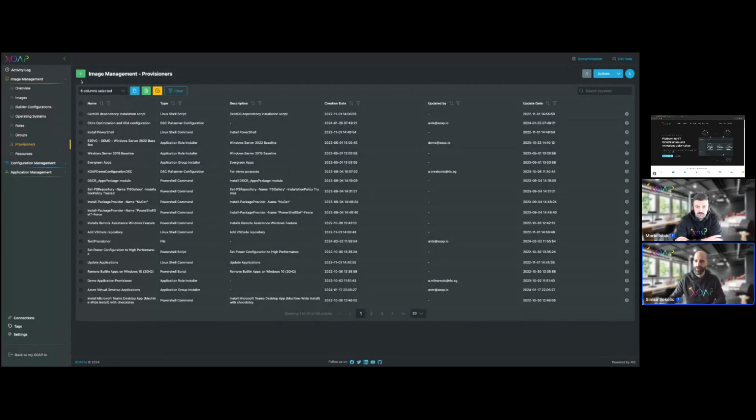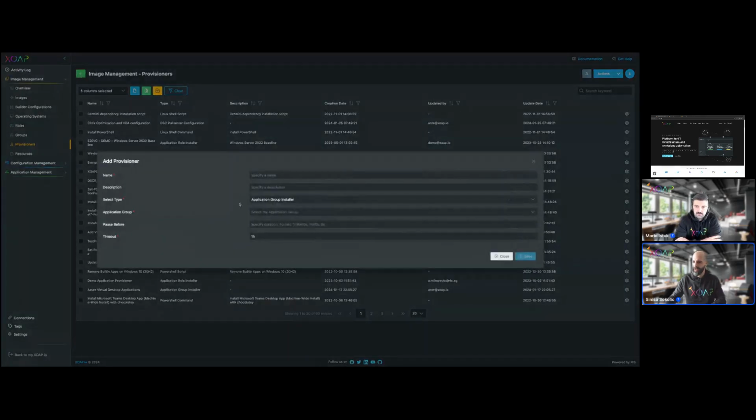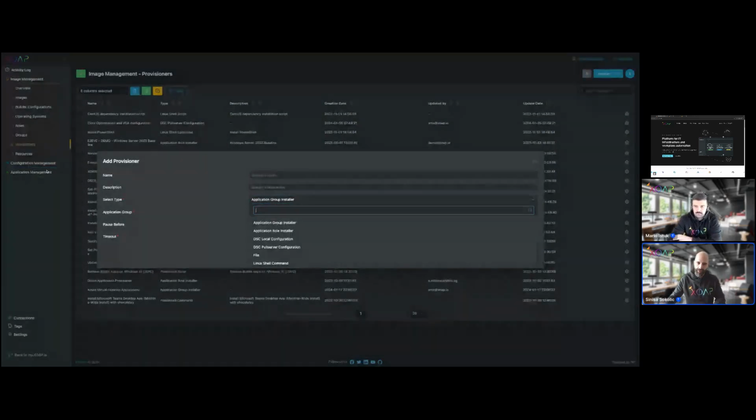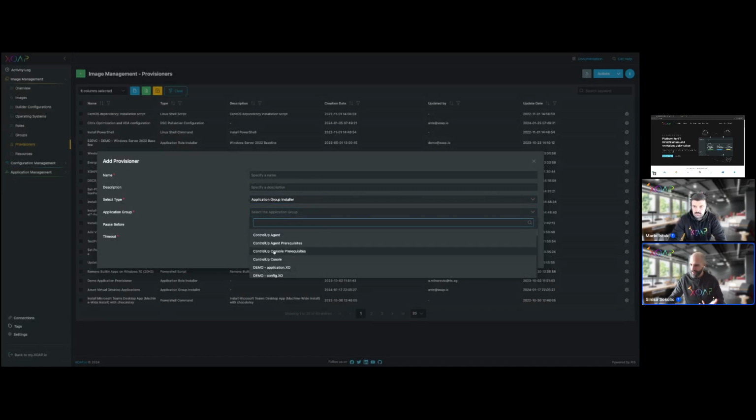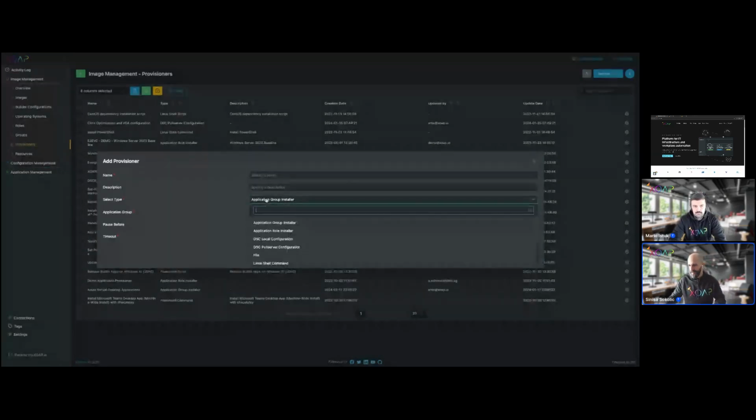For example, if you go to the provisioners here in image management and I click on plus, you can see that we have different function types. For example, something like an application group installer. If you have application management in place, you define an application group that you want to install during the image creation process. You could use that application group installer and then just select one of those groups that are already configured here and where your applications are assigned.